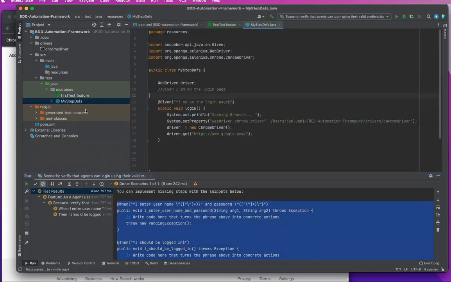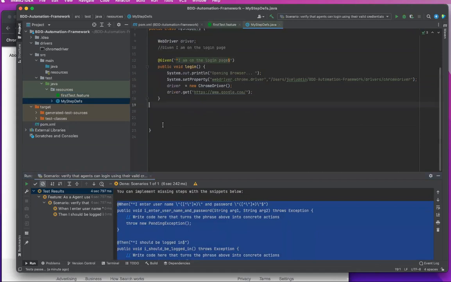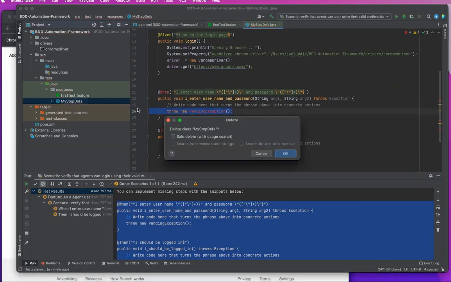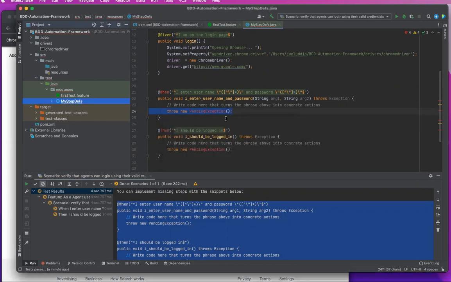I'm going to go into my step definition, and I'm going to go ahead and paste it here. And that's it. So these are the two templates that I will have to use. And it gave me some example code, which we really don't need. So I'm going to go ahead and remove this line of code. Okay. And then this is this.